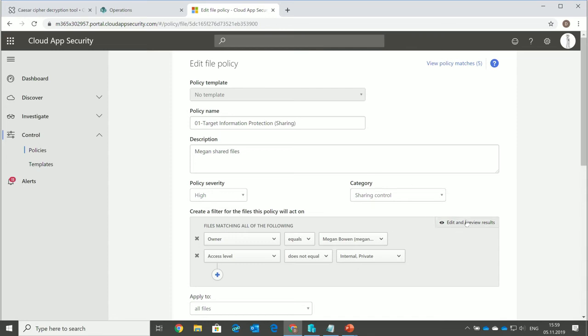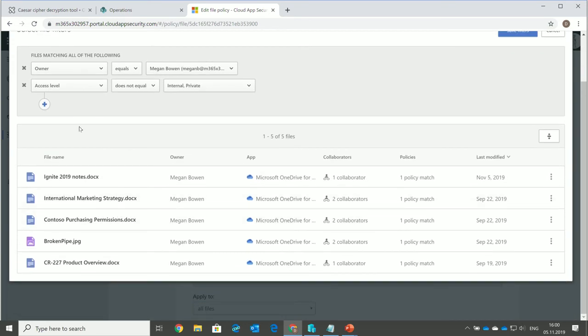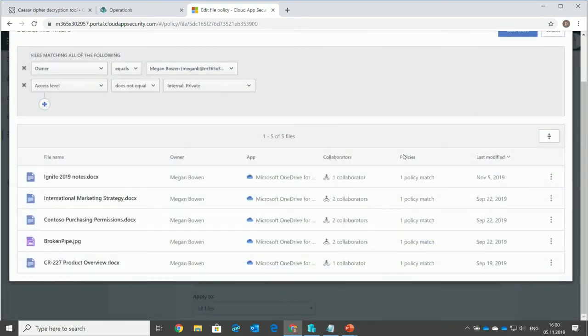And I go into the edit and preview result, and I can see that Megan has shared 5 different files, and I can see who she has shared them with. That's quite cool, right? Because just by going in here, we can figure out that the link is shared in public, so that didn't tell us anything, but in other cases, everyone except external users, okay. So you will see more information in here.